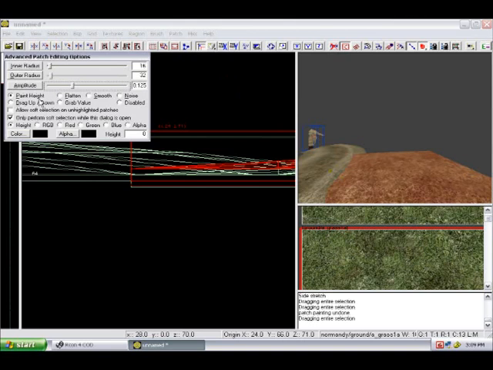Bring up our advanced patch editing options and flatten out the alpha.